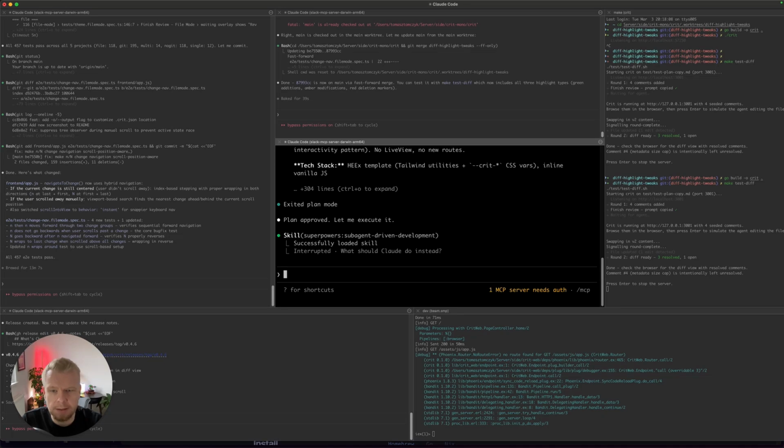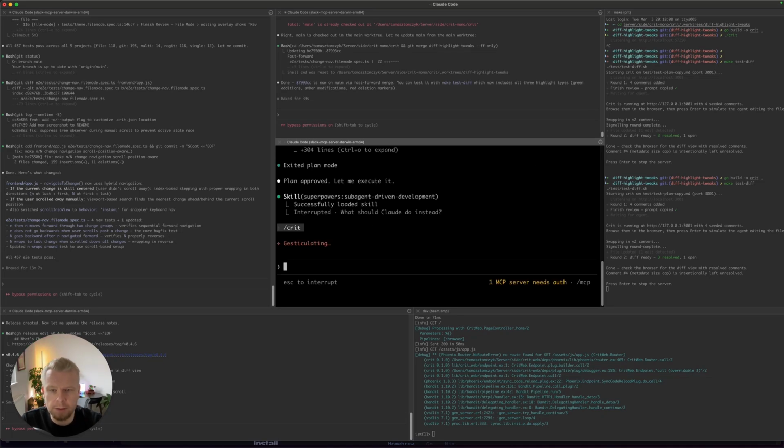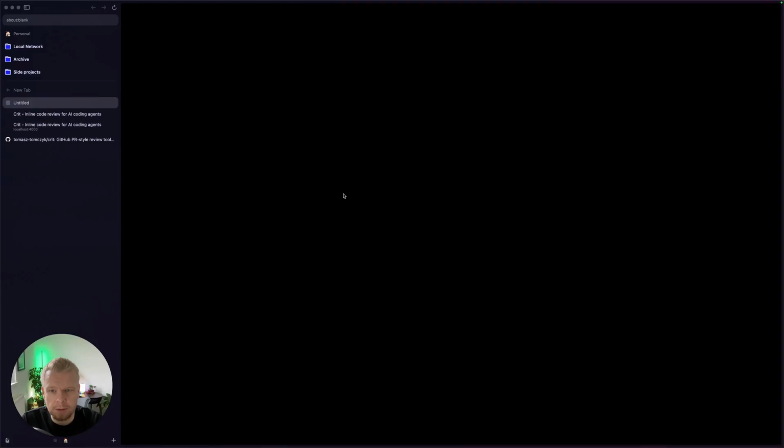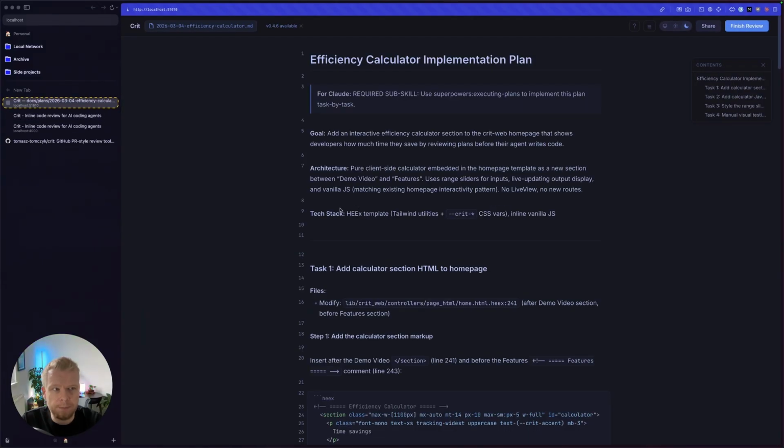So instead, you can use the Crit command. And you don't have to use the Crit command, you can launch it from the terminal. It works the same way. It's just a little skill that you can use to save some time. It detected that you want to review the plan.